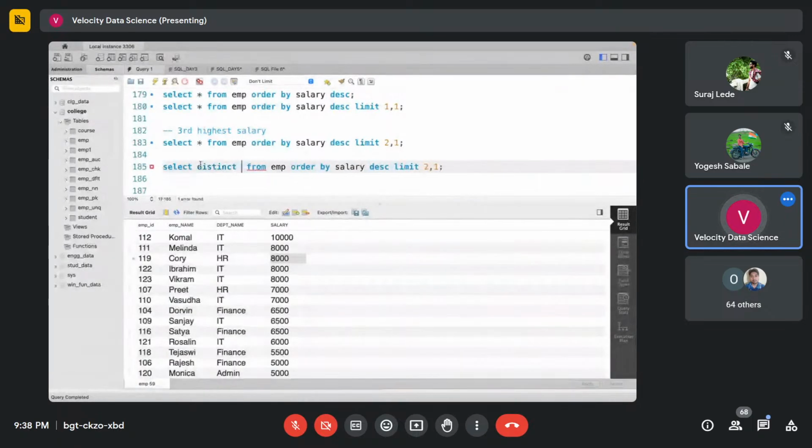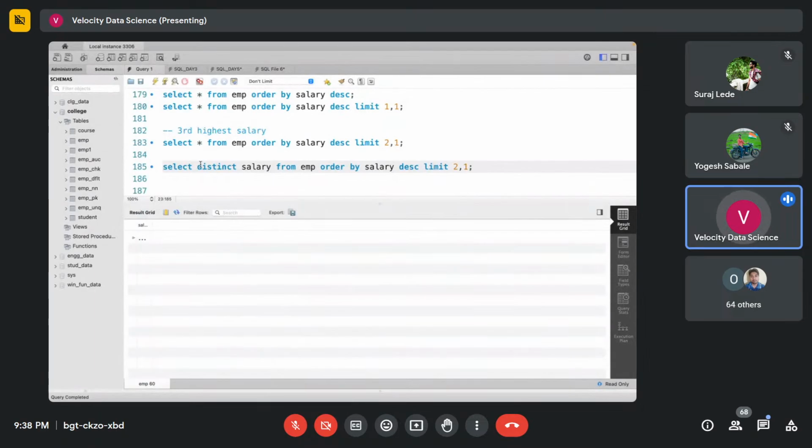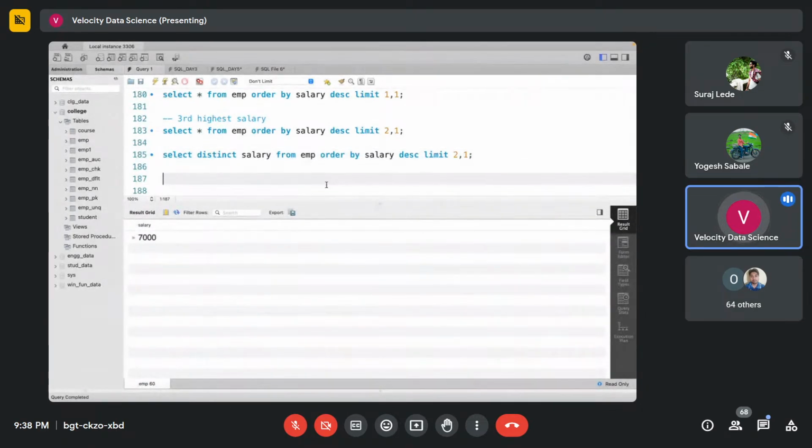And how to do that? Select distinct salary from your employee table, and then you have your limit clause which will give you the correct third highest salary or any nth highest salary from a table. Okay, so this is the more correct query to fetch the nth highest salary, because obviously you will have duplicate values in the salary field.